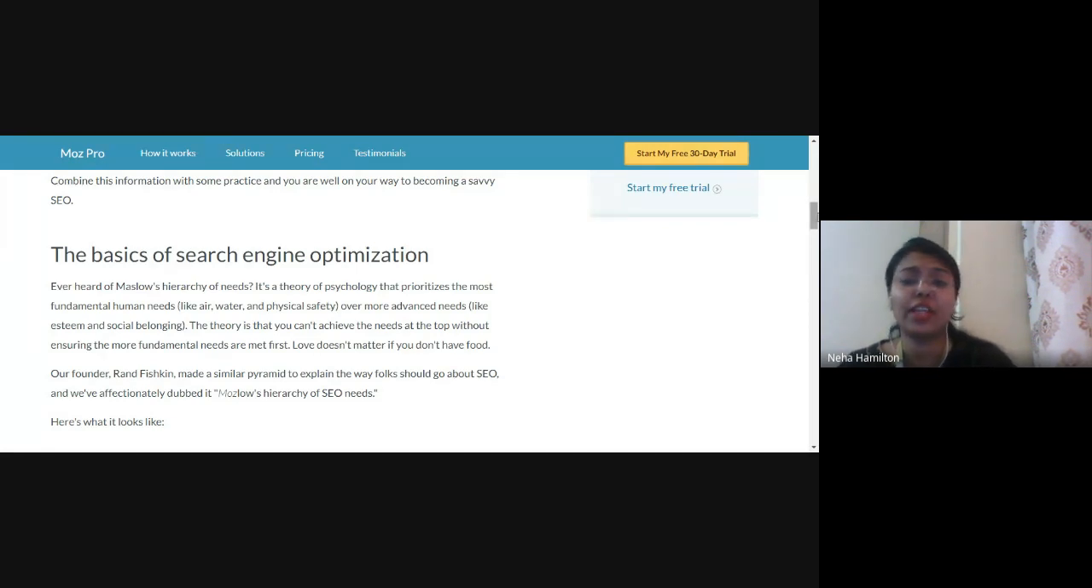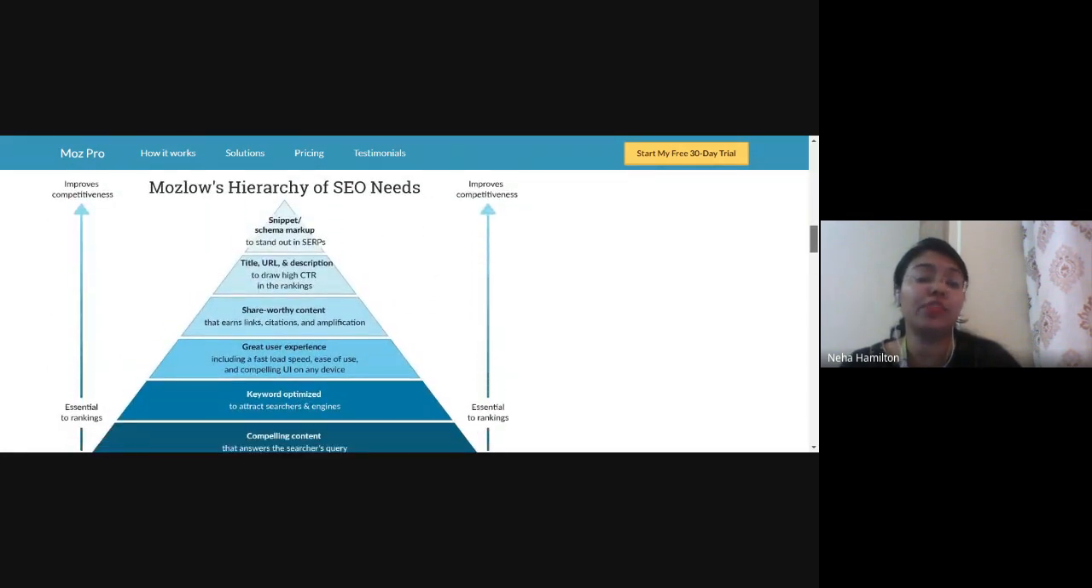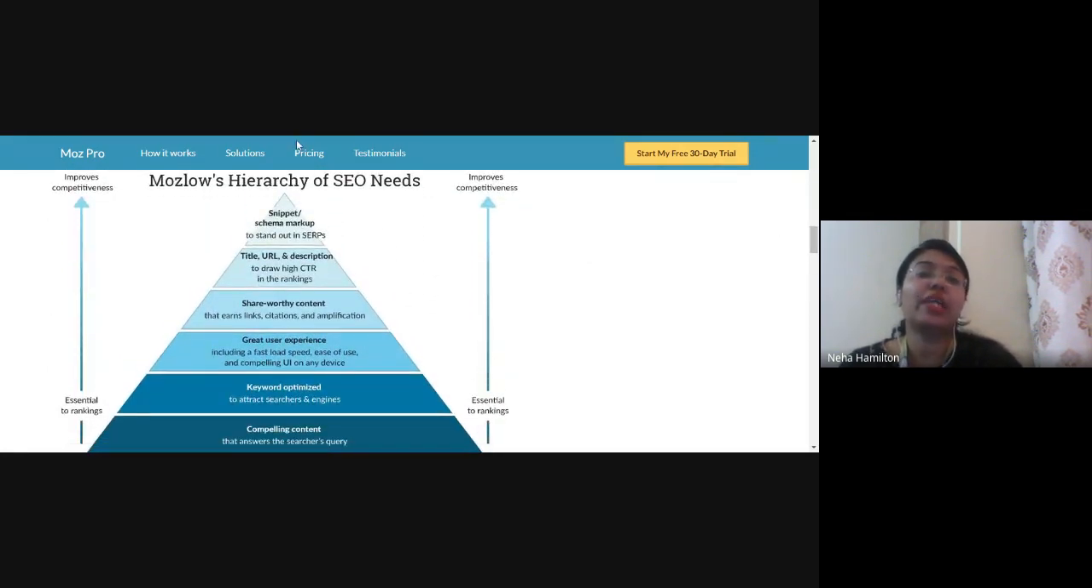In the H3 tag also, when you come down, you will see a beautiful infographic, right? So they have converted Maslow's hierarchy of needs into Maslow's hierarchy of SEO needs, right? So this is a very intelligent concept that they have used, a very colorful, very nice image or infographic they have added in this homepage.